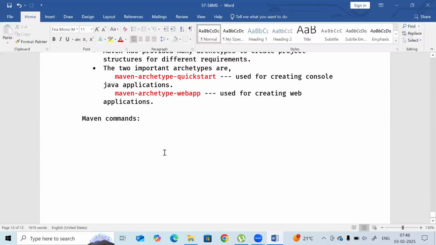Once the project structure is created, if I want to compile the source code of the project, then we are going to use one command called mvn compile.